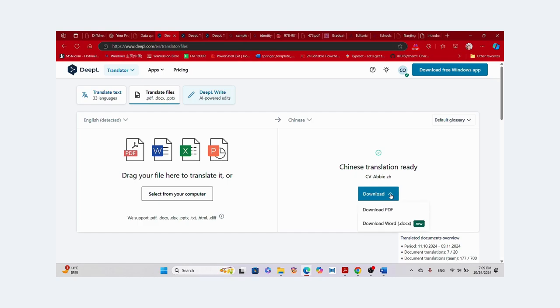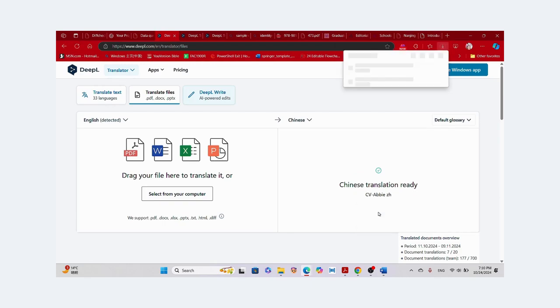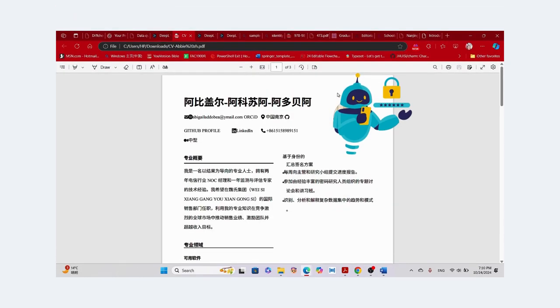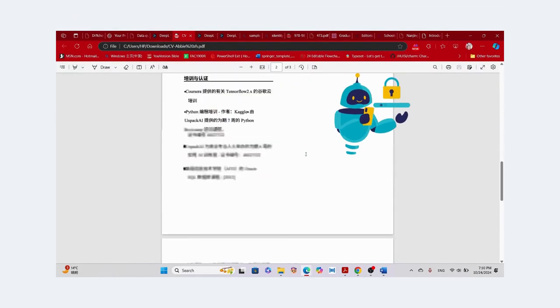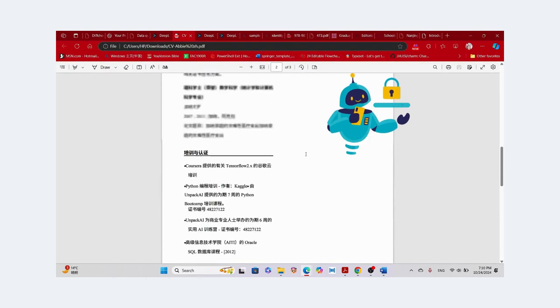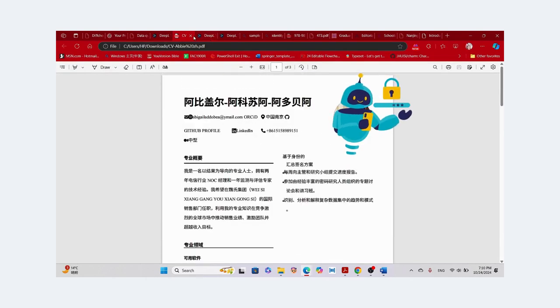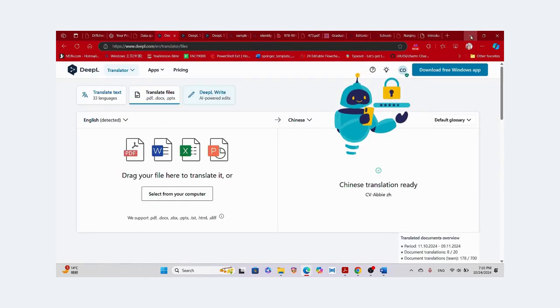So it asks us if we want to download PDF, we also download PDF. If you want Word, you can also do Word. Ready. So my CV has been translated, but it's not looking great. Anyway, that text is not looking that great for me.